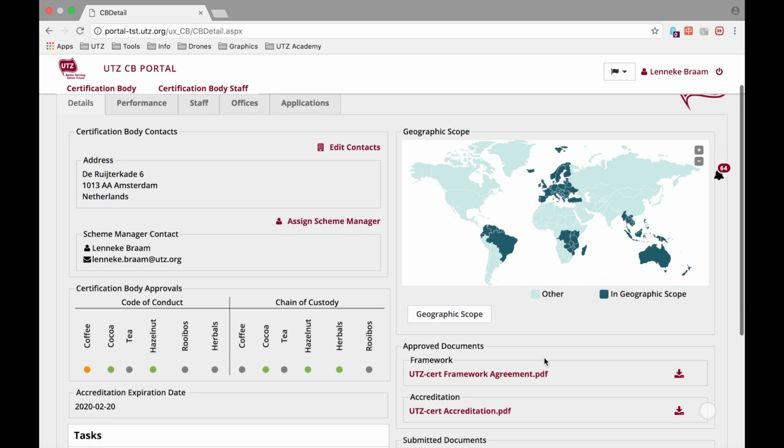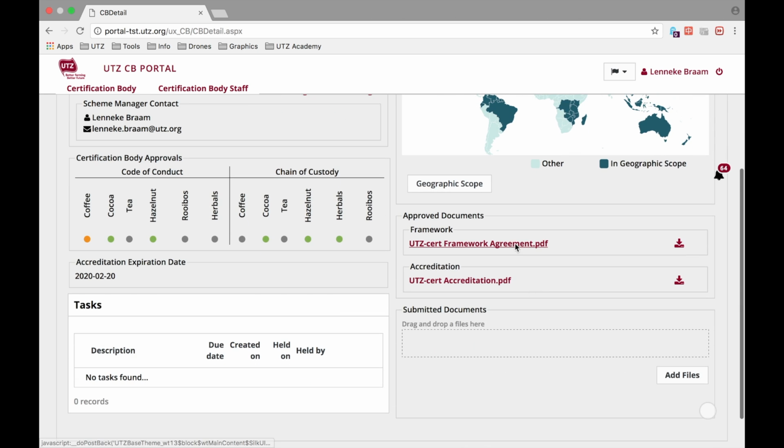Below the geographic scope, you will find the framework agreement signed between UTS and your CB, as well as the accreditation documents your CB has submitted to UTS. Should there be a need to submit new documents, you can do this by simply dragging and dropping the files in the Submitted Documents section. Please note that UTS must first validate the documents before they are displayed in the Approved Documents section.